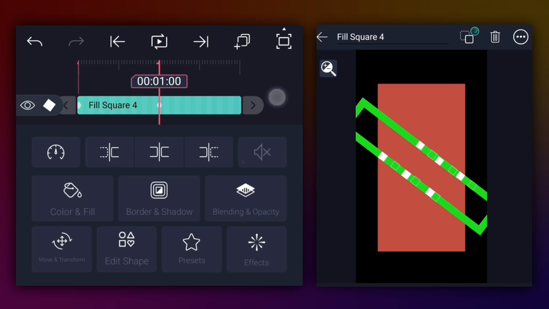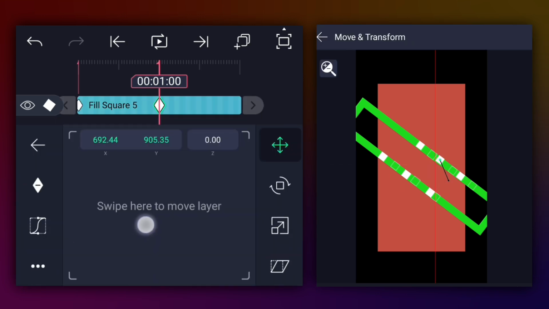Hey guys, my shapes are not centered. Let me adjust them so that they are centered first.